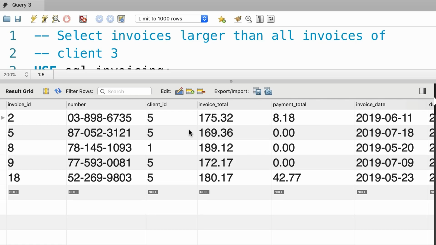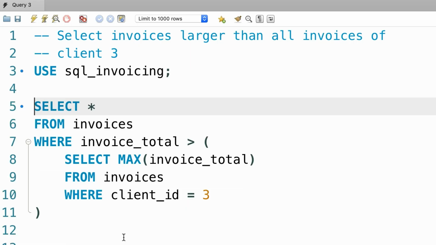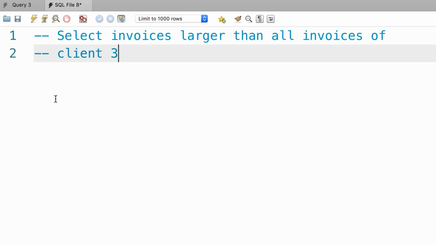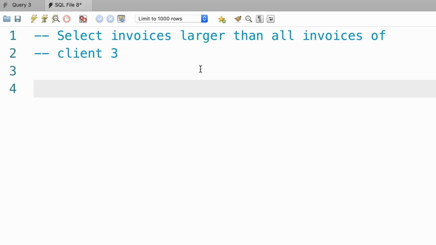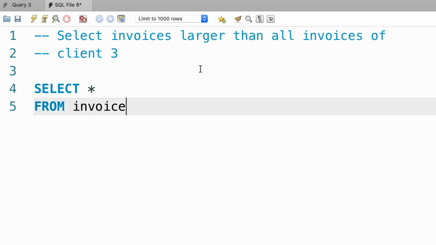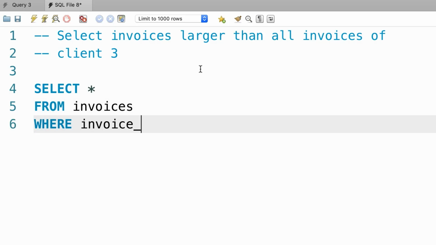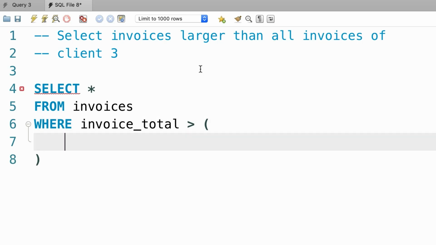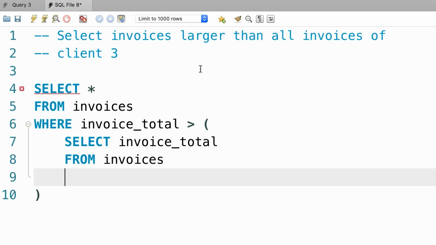Now there is another way to solve this problem using the all keyword. Let me show you. So I'm going to open up a new query window. So once again, we want to select invoices that are larger than all invoices of client 3. We can convert this sentence to a query like this. Select everything from the invoices table where invoice total is greater than, then we write our subquery. Here we want to select the total amount for all invoices of client 3. So select invoice total from invoices where client ID equals 3.